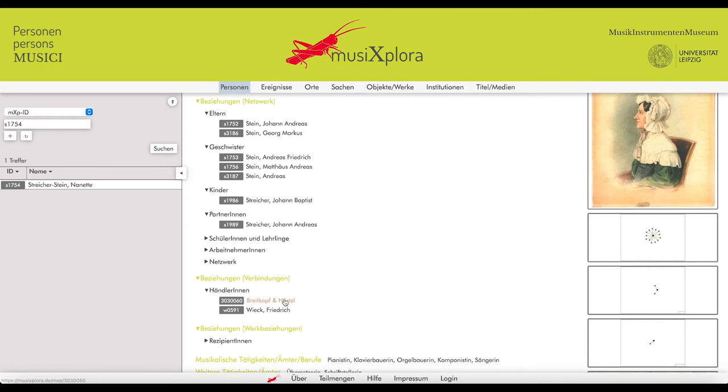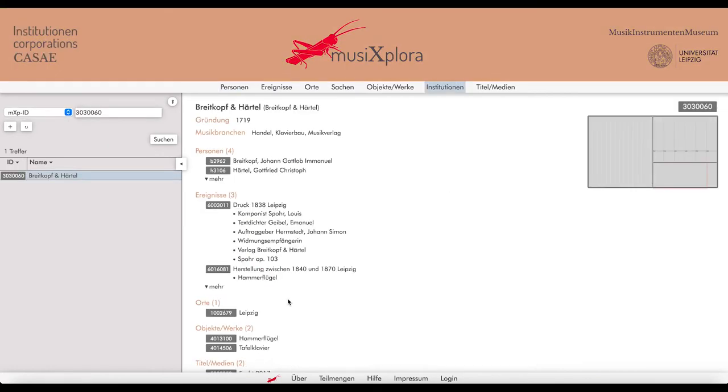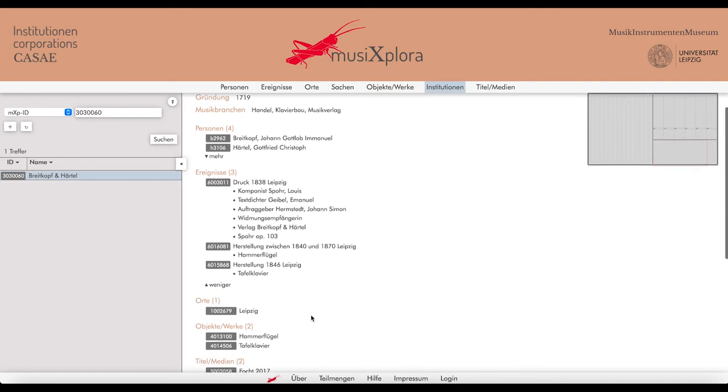Via the network link, the user can access the Kasae repository to find out more about Breitkopf and Hertel. Breitkopf and Hertel was more than a music publisher. The company was also active in piano trading and piano building. Several keyboard instruments produced by Breitkopf and Hertel are, as you can see in Music Explorer, also in the collection of the MIMUL.